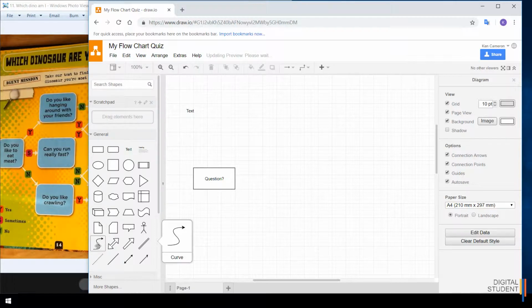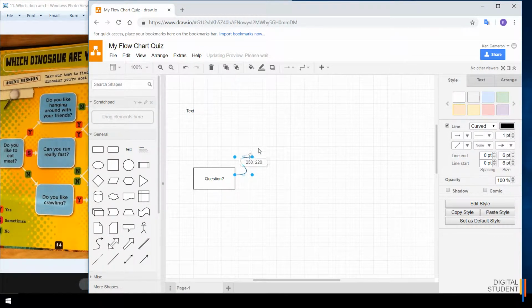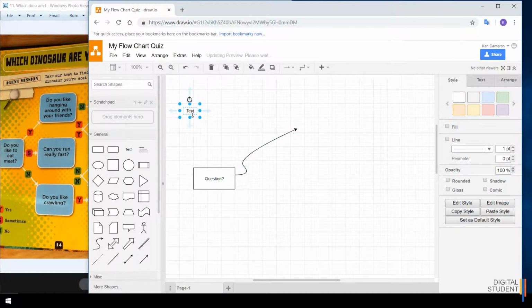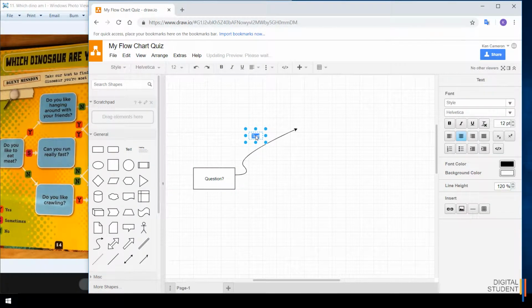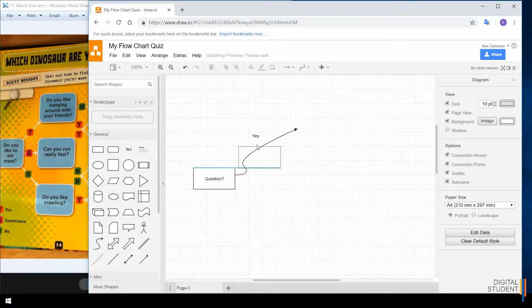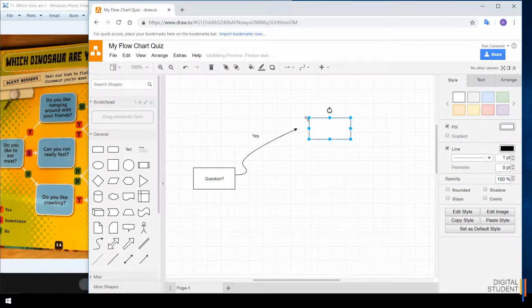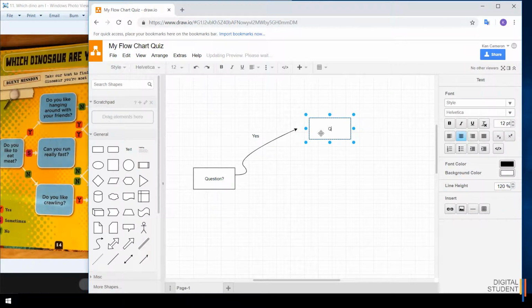If you grab an arrow, drop it into the place that you want, stretch it out until you're happy, and then you can just use your text. So if we grab my text and we just say, right, this arrow here is for the yes answer, and so on. Once we've done that, we can grab another rectangle and then we can ask another question and so on. As you can see, it's fairly straightforward to use.